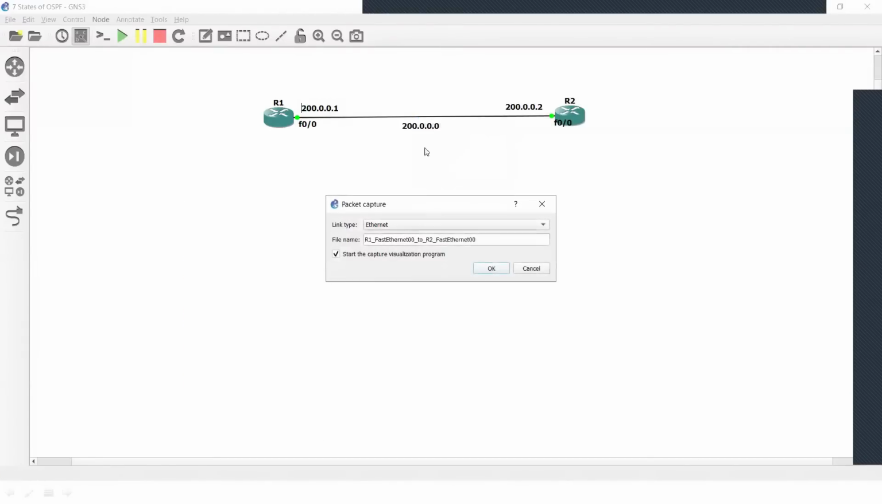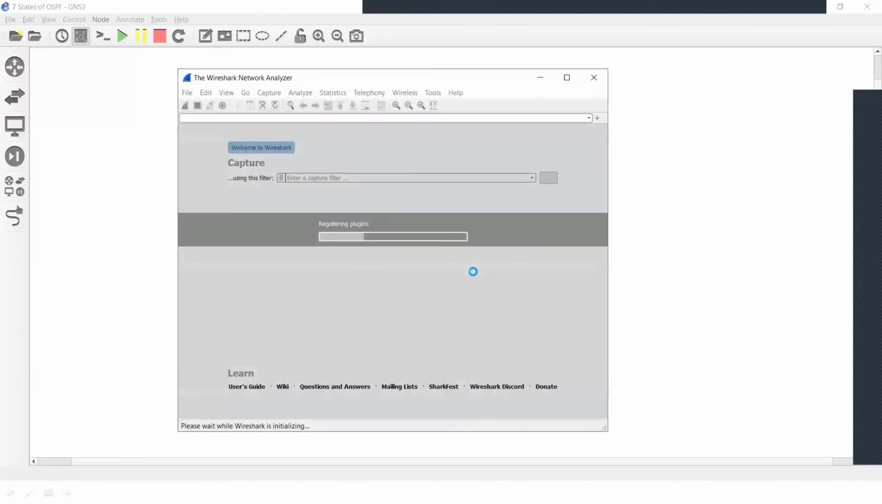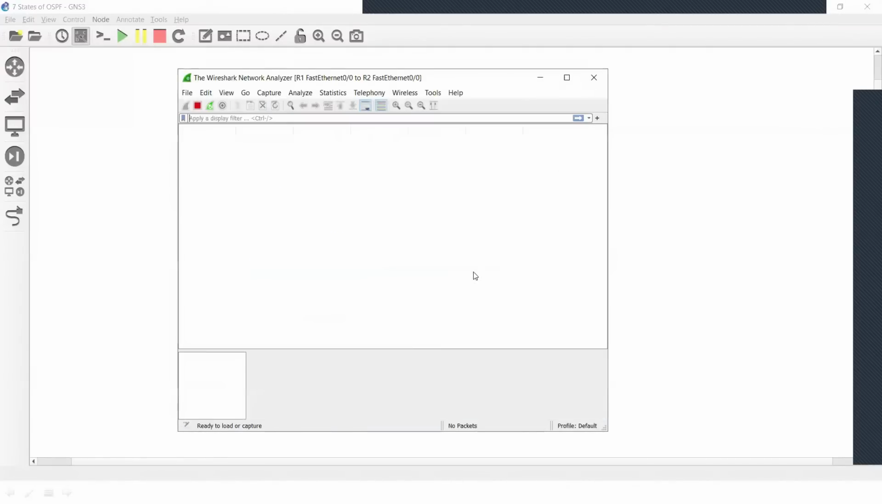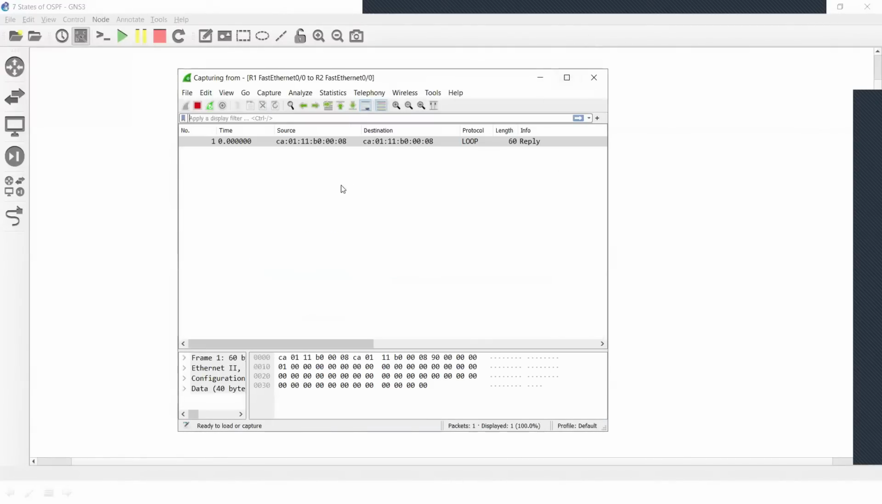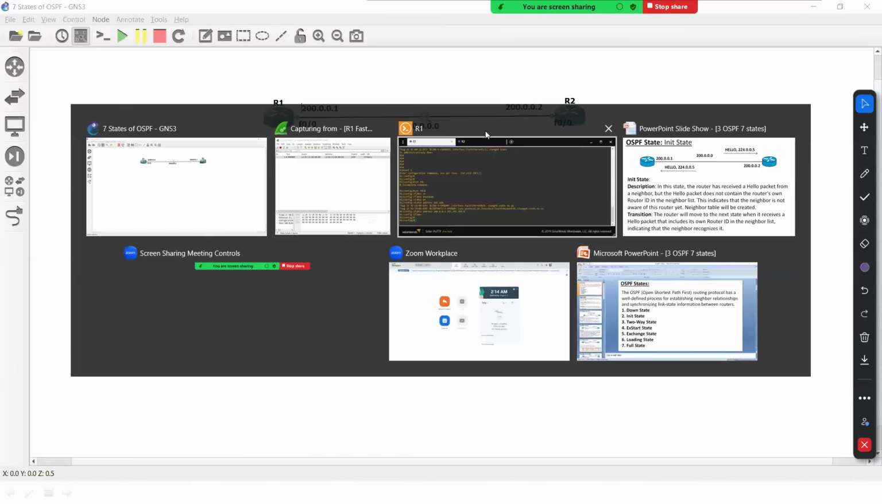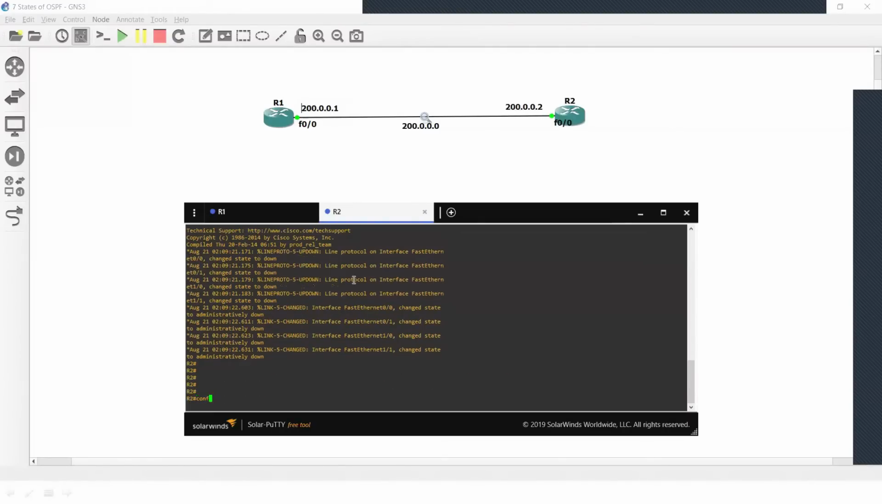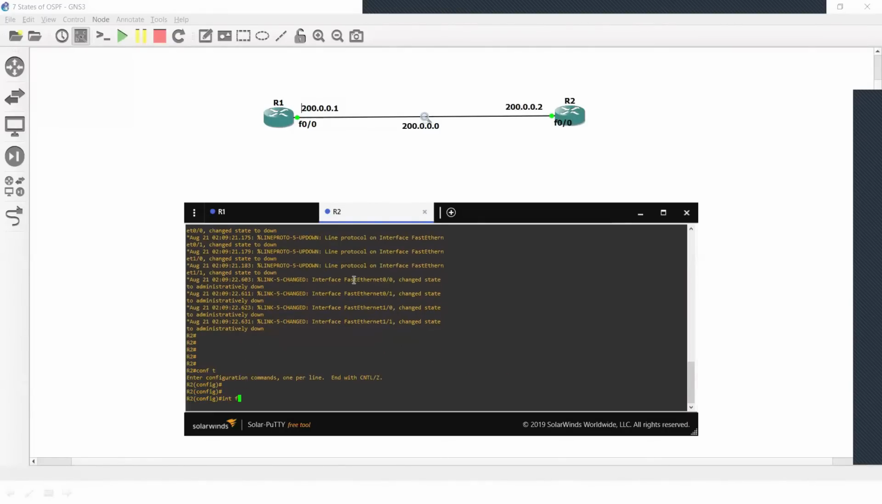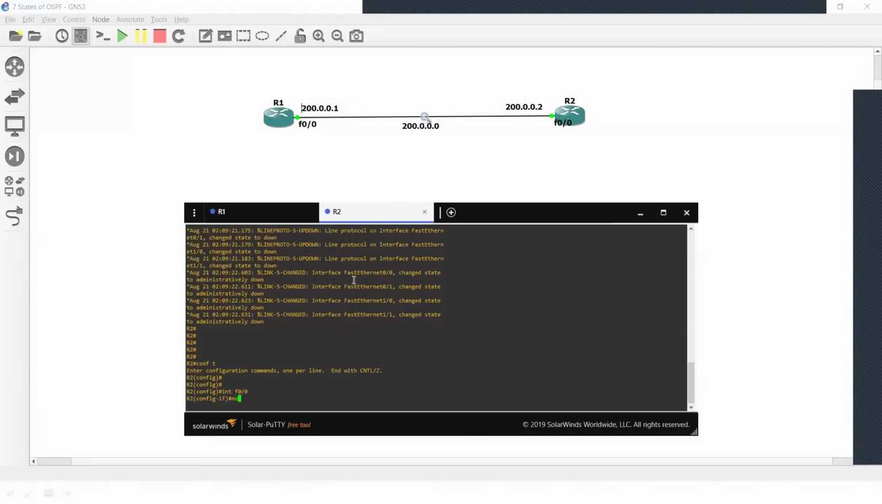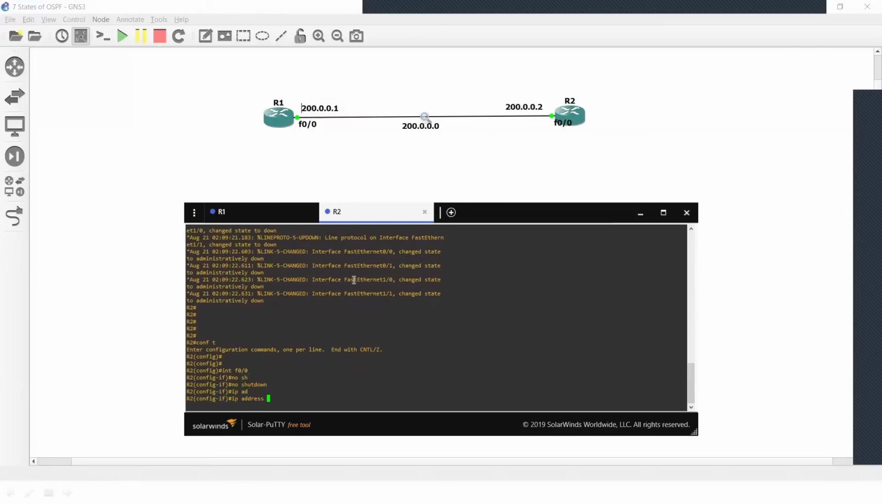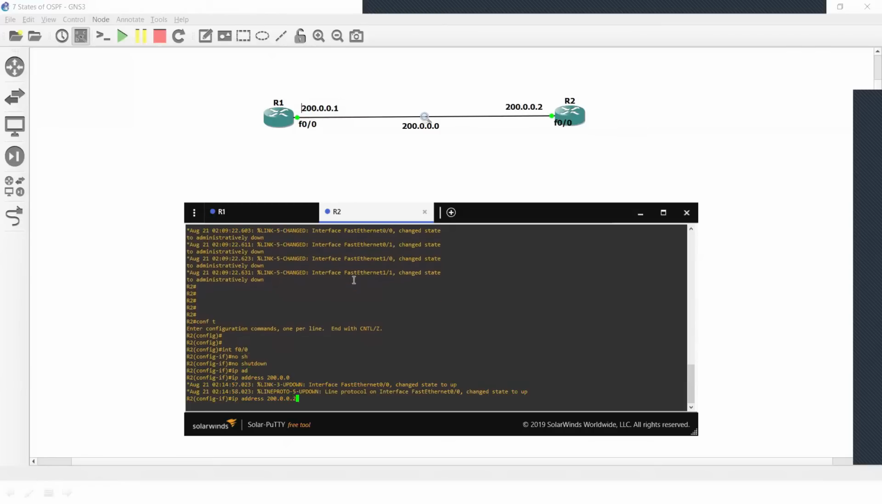Let's capture the packet on Wireshark. Just right click, click here, and Wireshark will be started. Here you can see there is no packet forwarding for OSPF because we haven't configured OSPF. Let's first of all provide the IP address on R2: configure terminal, interface F0/0, no shutdown, and IP address 200.0.0.2.